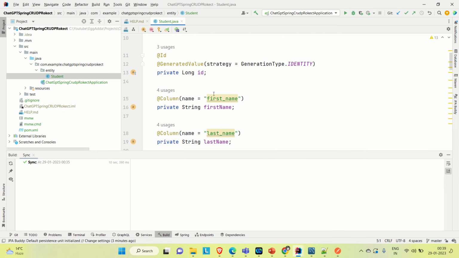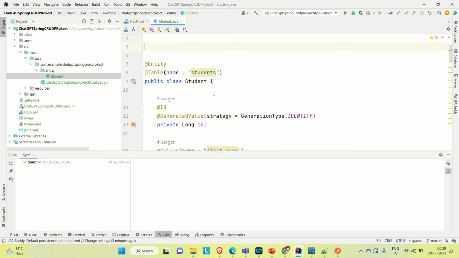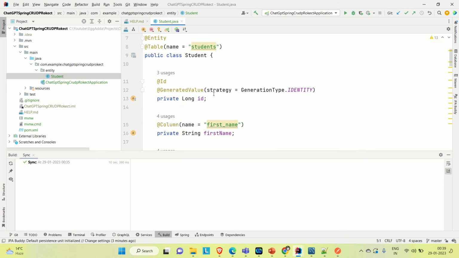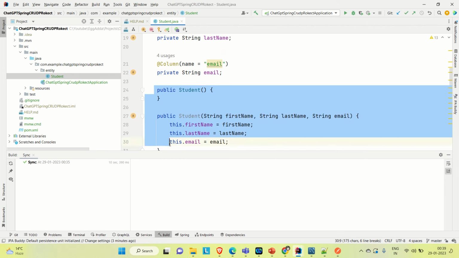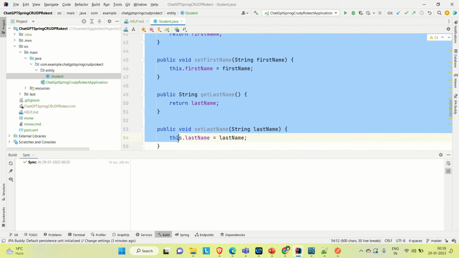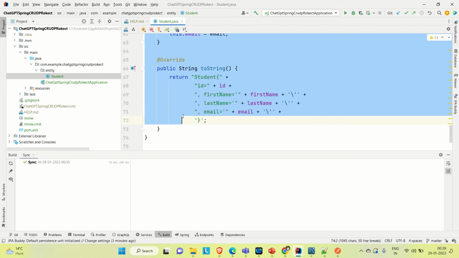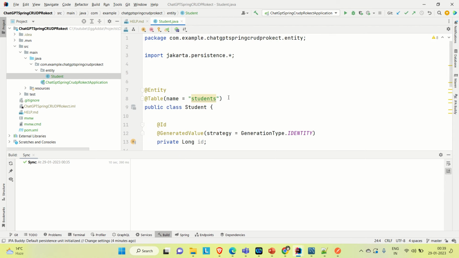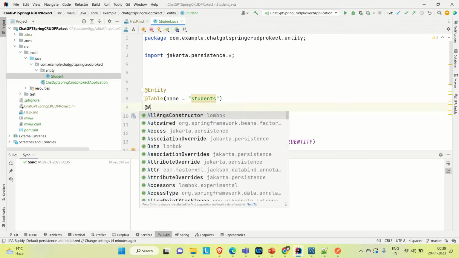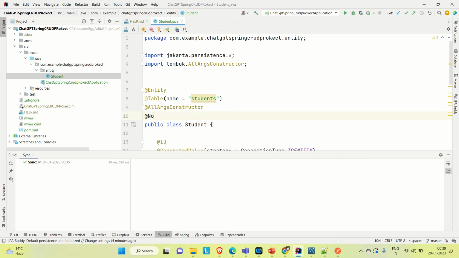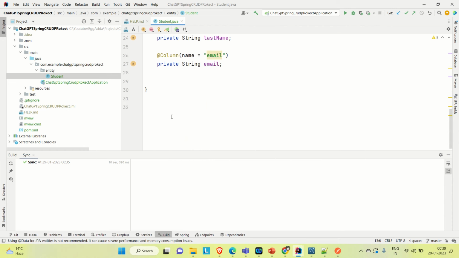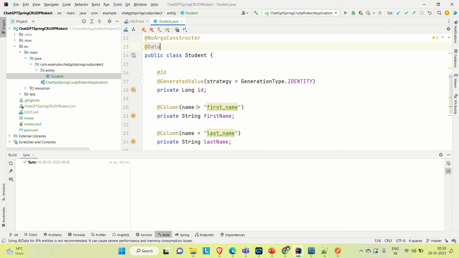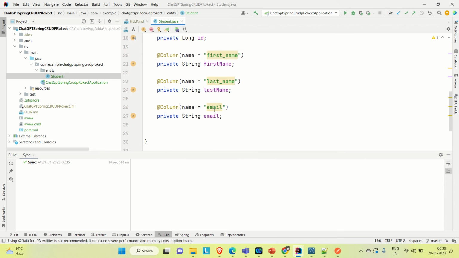So you can see we have not written a single line of code here, and everything is done by ChatGPT itself. So now let me try to remove these constructors, and let me try to annotate the all argument and no argument constructor and the getter setter and the toString as well. So let me try to remove this code, and here you can see we have used the Lombok, so directly we can use these annotations. Okay, so everything is covered now. So it has generated these four columns: ID, first name, last name, and email.